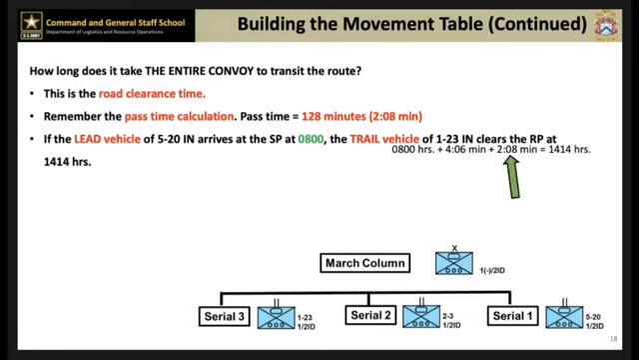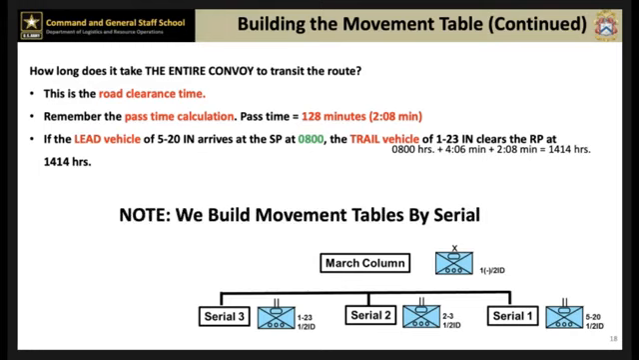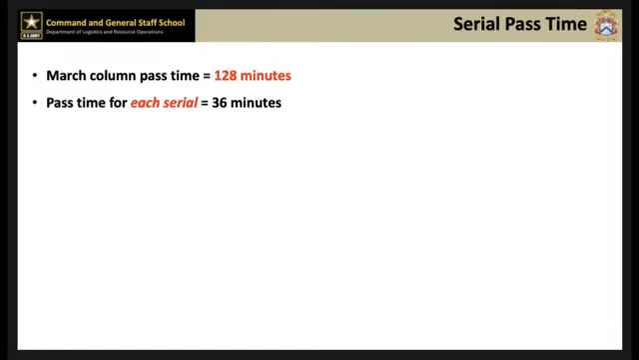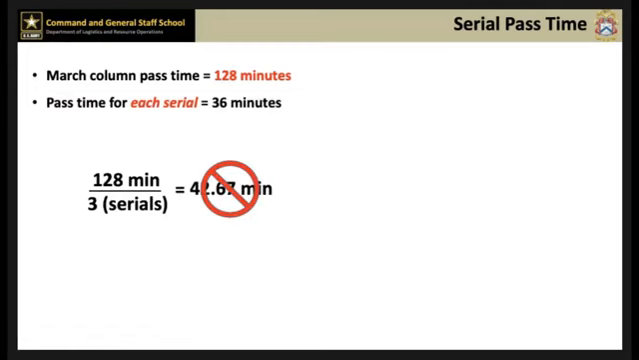to catch up. Okay, well, this is all well and good, but we build our movement table by serial, and each serial takes 36 minutes to clear a point. And the time gap stated in the movement order is 10 minutes. Wait a second, you say. How did I determine that each serial has a pass time of 36 minutes? Could this be as simple as dividing the convoy or march column pass time by our 3 serials? Nope. This doesn't work.